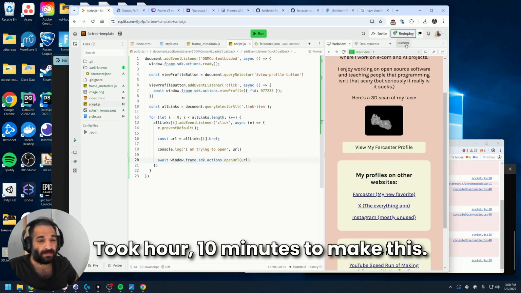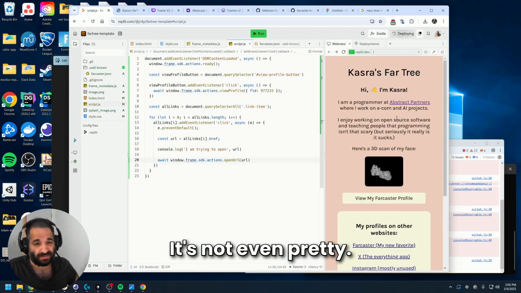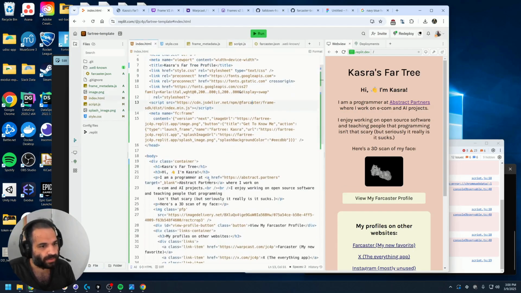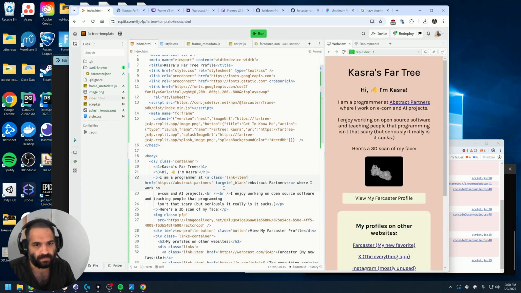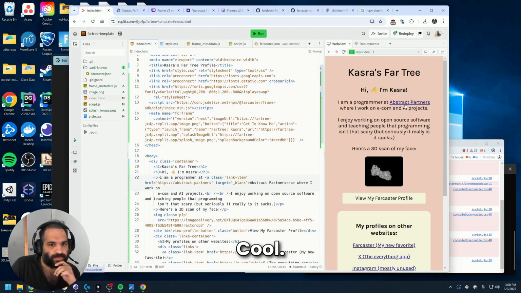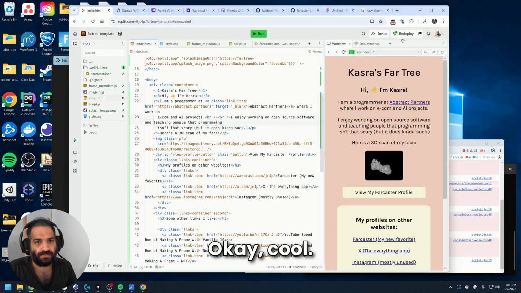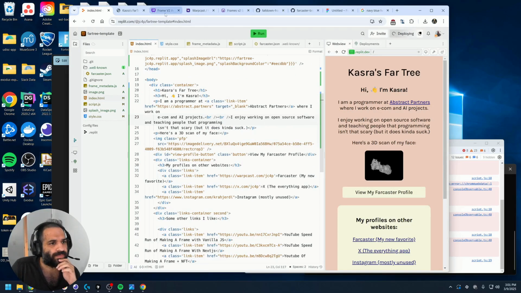Took an hour, 10 minutes to make this. It's not even pretty. Oh, I need to update this link too. Class link item. Cool. Cool. Redeploy one more time. Programming sucks. Okay, cool. Redeploy one more time.